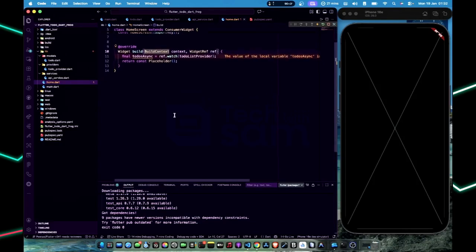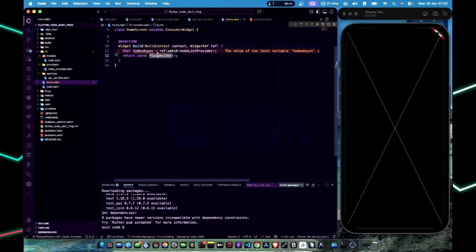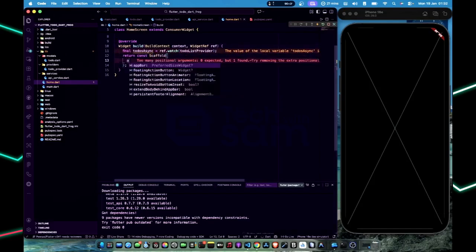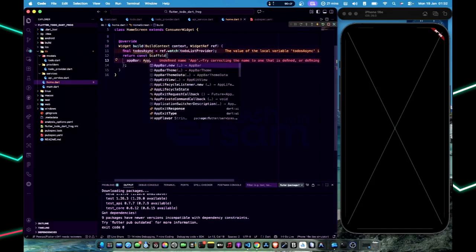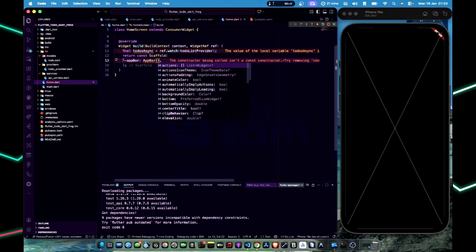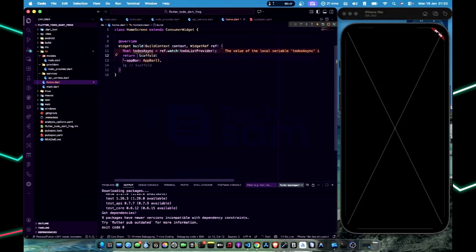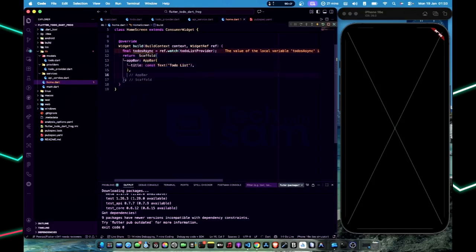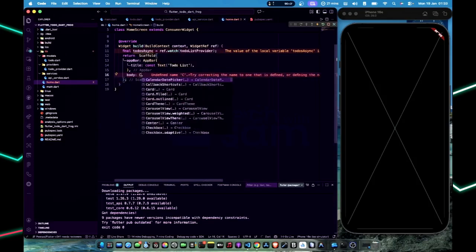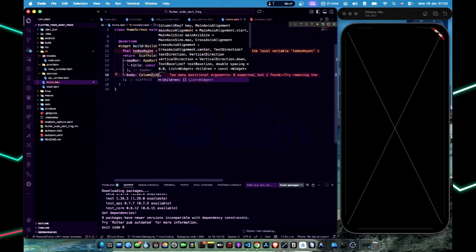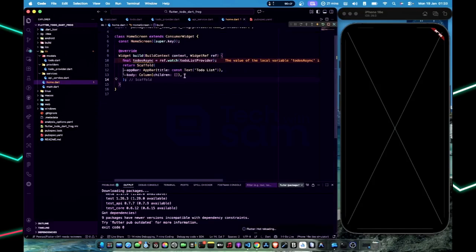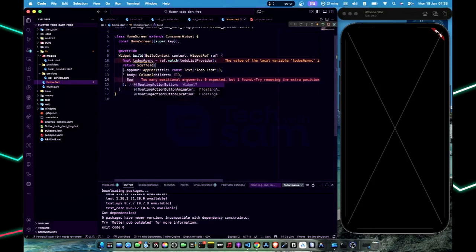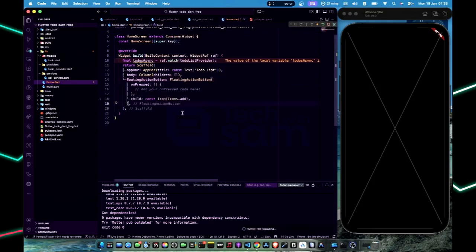So for the first thing, let me just change this to a scaffold. Then let's create an AppBar. Then inside our AppBar, we can remove this title. Okay, so we can just create a title, let's say to-do list. Then inside our body, just create a column. And to add as well, just add a floating action button. So inside our floating action button, then we can have this add to-do.